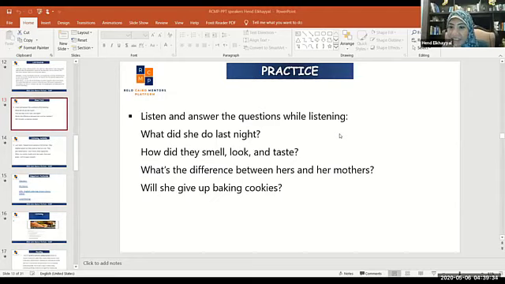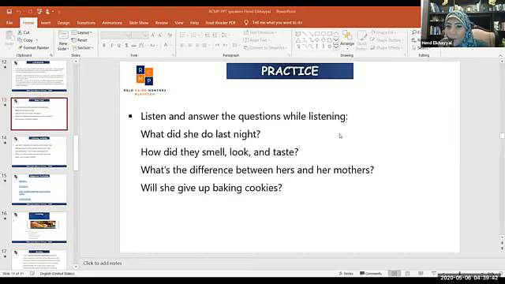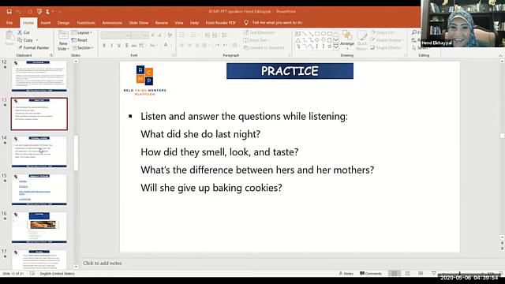Will she give up baking cookies? I think no. She won't give up. Okay, what gave you this indication that she won't give up? Because she's going to try that tonight, I think. Thank you very much. She's going to try it once more tonight.